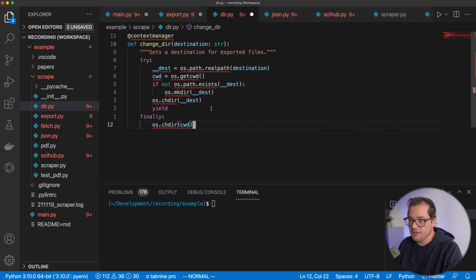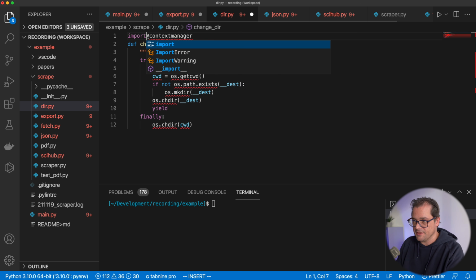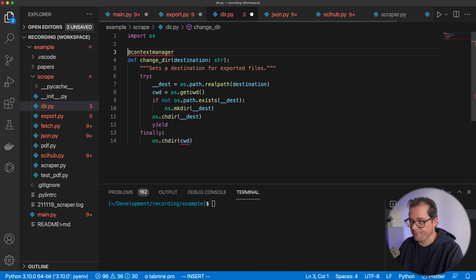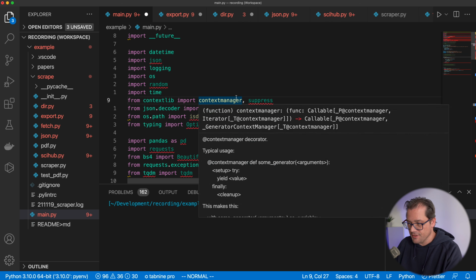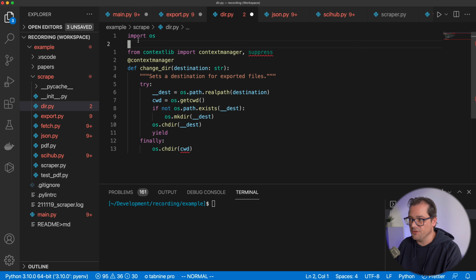Going back into the main file, let's copy this here. There we go. And this is going to need a couple of OS imports. So let's add the import here. It also needs context manager. So let's put that here as well.